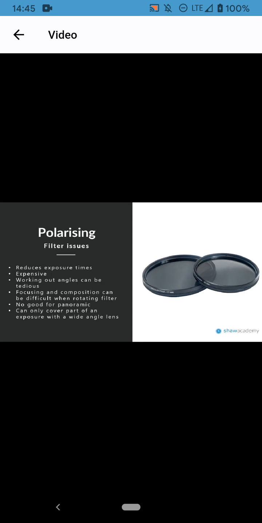And because the filters rotate themselves, if you're trying to use manual focus, it can be a little bit frustrating as well. You can't really use them for panoramic photography at all, because the polarizing effect is going to change as you're moving across the scene, and they can only cover a part of an exposure with a wide angle lens. It might seem a little ironic that you can actually get them for wide angle lenses, given the fact that they're not that effective with them, but they are available for very wide angle lenses.